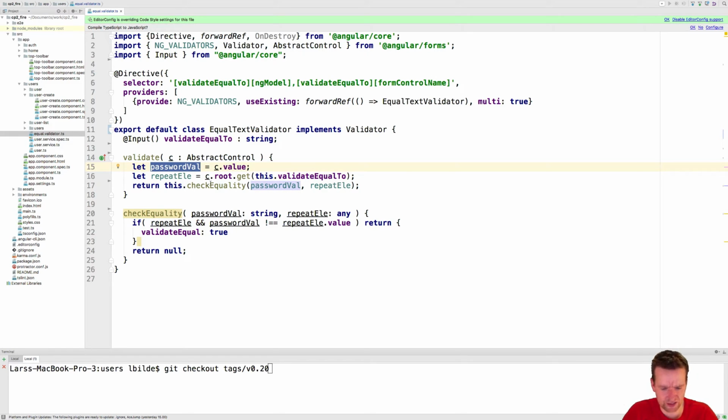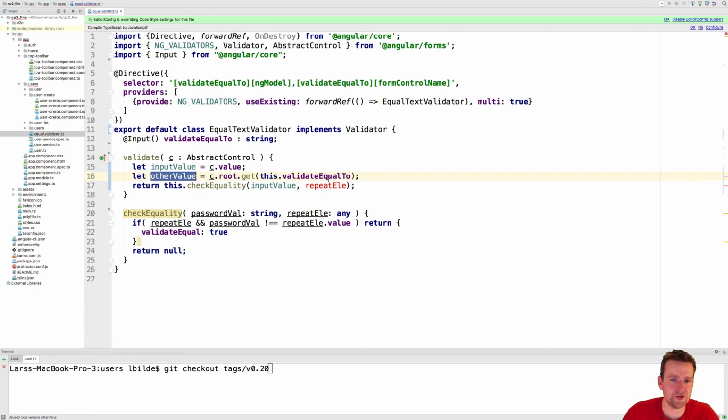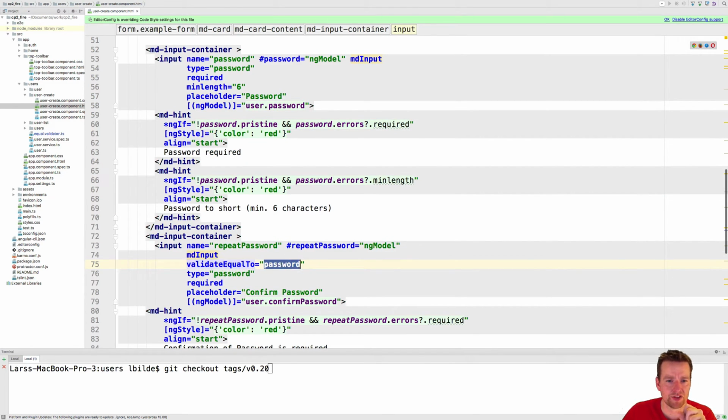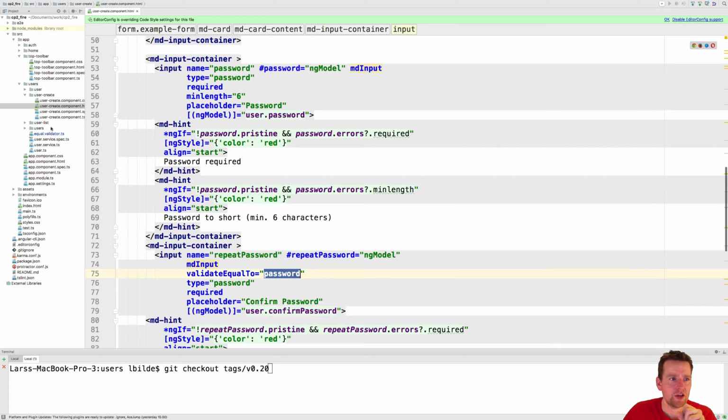Let me just change this, because right now it's placed, let's just take inputValue, let's call it that, because these two are actually two different values, the input value and the other value. So let's keep that, then we can use it in other components as well if we want to. So we have an input value, that's actually the value from the tag that I'm on, and then this is the value from the tag that I'm pointing to using the validatorEqual to. So meaning that that's the password in this case, right? Up here. So okay, that's fine.